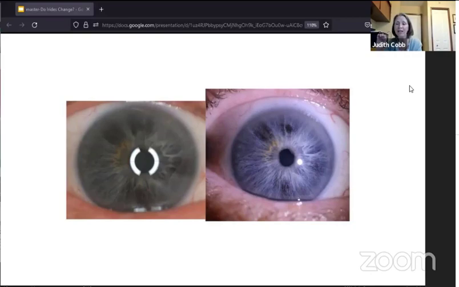So when you look at these as the before photo and the after photo, what do you see that is different? What do you see that is different? I'd love to see some comments in the chat box. What do you see that is different? We'll give you just a moment.